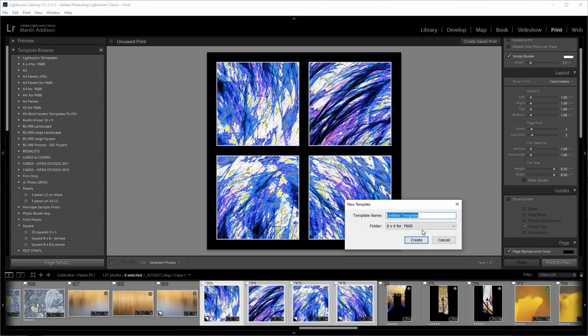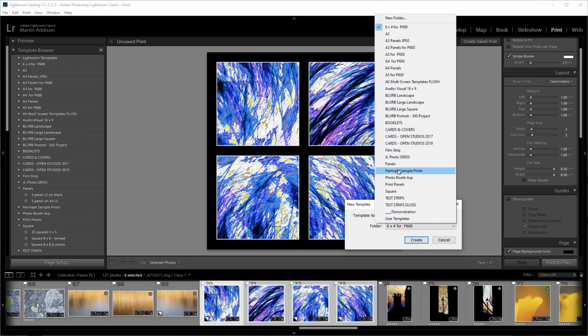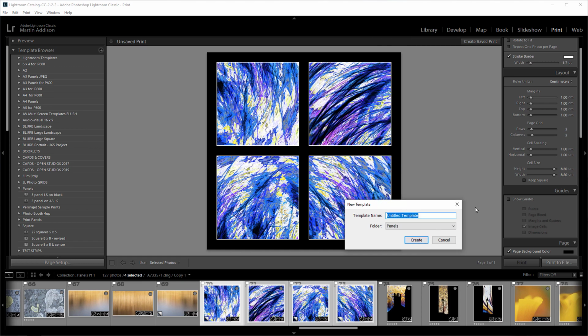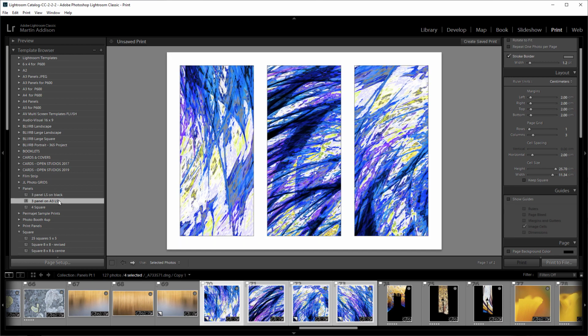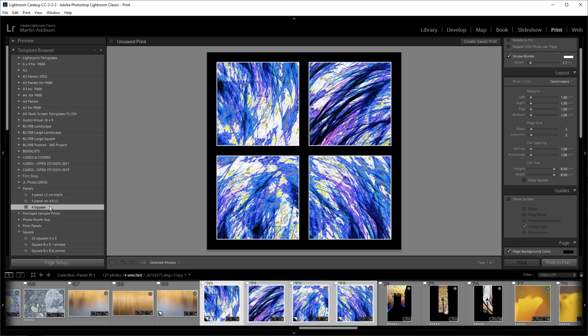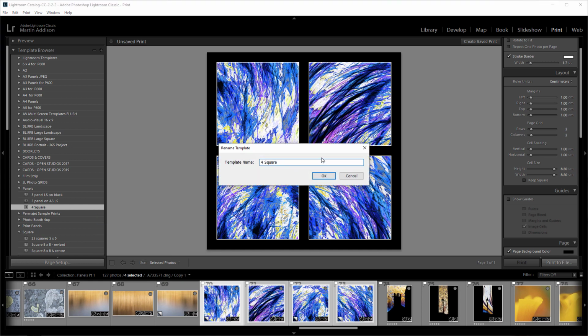So in this case, we'll put it into our panels folder and call it 4 square. So we've got 3 on black, 3 on white, 4 square. We should call that 4 square on black actually. So we right click that one, rename 4 square on black.